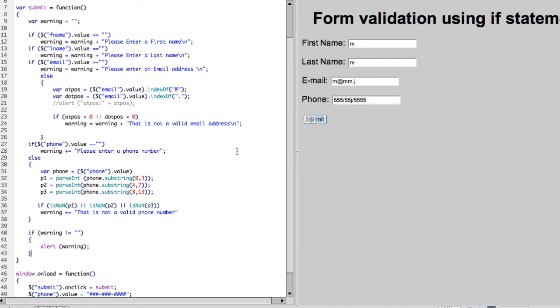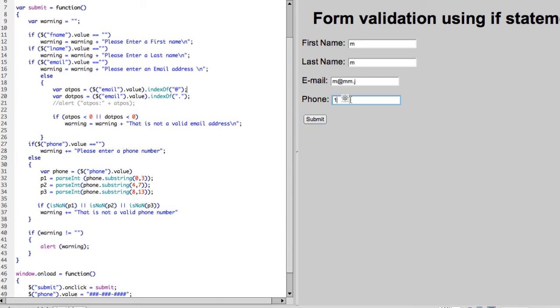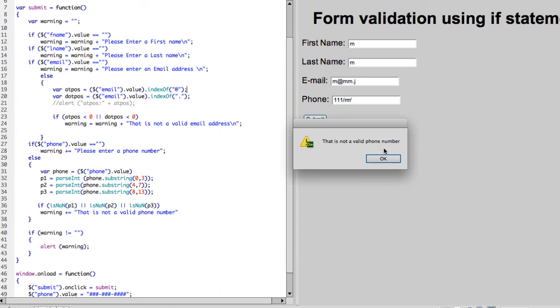Oh, it should have alerted on that. Let's take a look and see what's happening. All right, let's go in here and deliberately put in a complete error here. We'll leave it blank, see if that's going to alert. Okay, please enter a phone number. And we'll put in all three letters here. And let's see what happens. Okay, that tells us it's not a valid phone number.